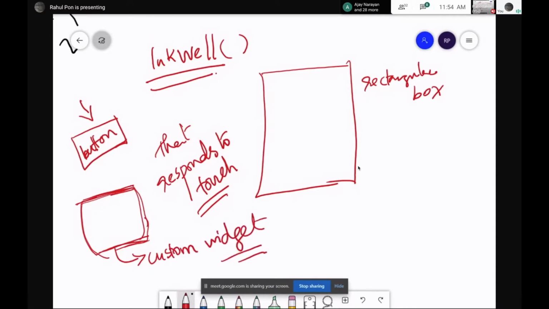So let's say you have a custom widget and you want to wire some functionality to that custom widget. What does that mean? You have to use a widget to wrap the custom widget that you made, so that this wrapper widget will give it the functionality. It will give it the touch functionality. So what is this widget? This is your inkwell. Inkwell is nothing but a rectangular box that responds to touch.